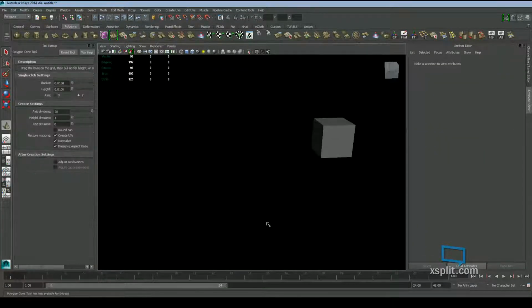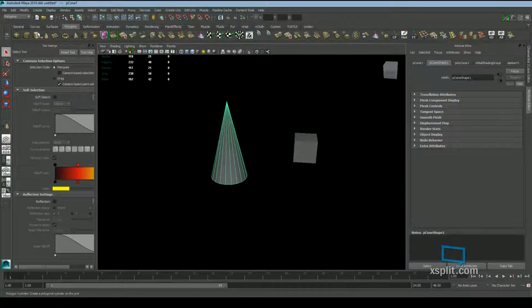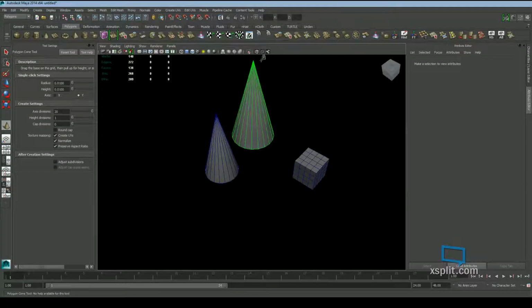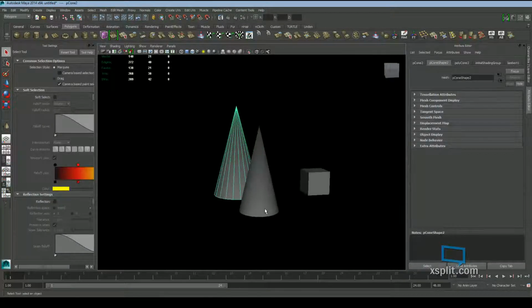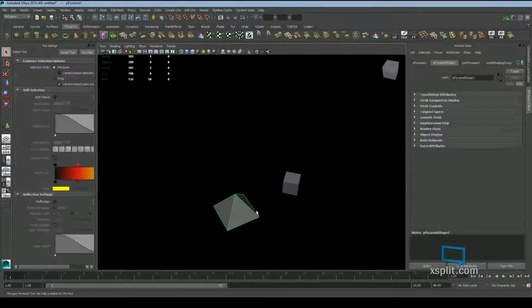And of course you've got your cone tool. First parameter that you drag out with it is the base, much like the cylinder, and the second one is its height. Pretty straightforward there. And then of course you've got your pyramid. Pretty easy.